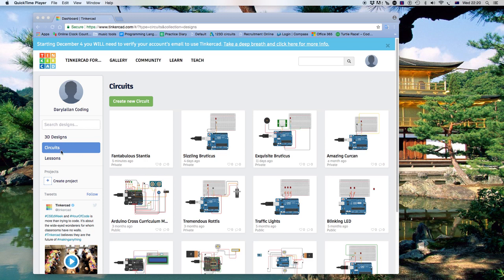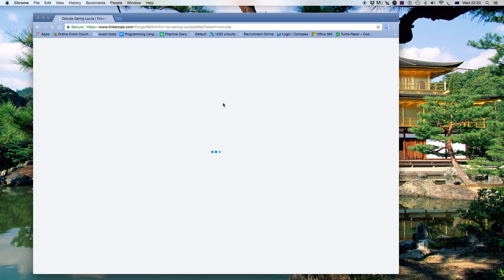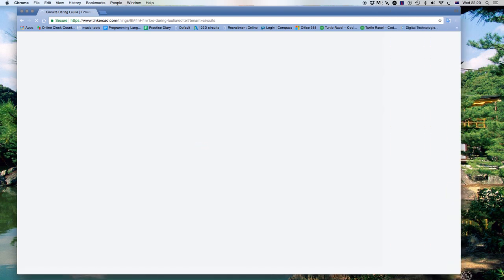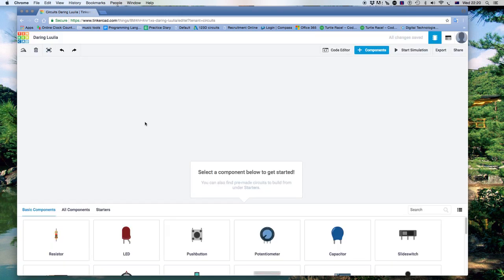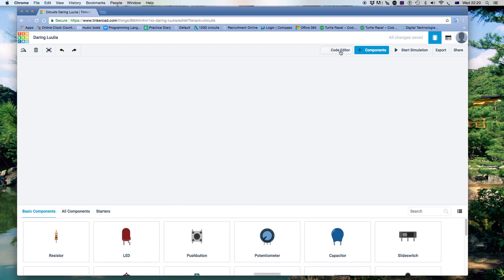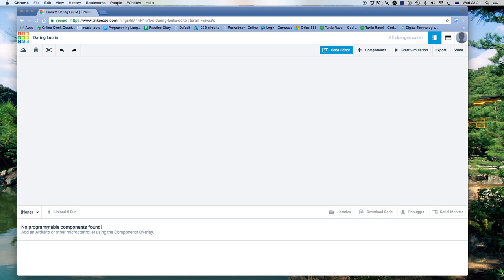So I've signed in. I've actually come into circuits here on the left hand side. So if I click new circuit now, come to another window. My connection's running a bit slow. Here I go. Now, I want to create a program. You'll notice I haven't got anything on the stage here. It says select a component below to get started. If I go to code editor now, it says no programmable components found.